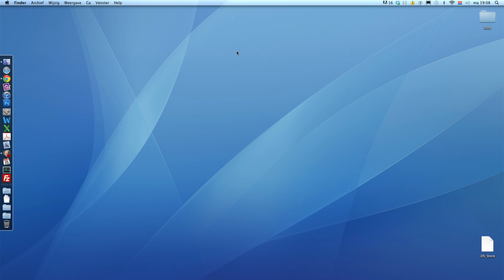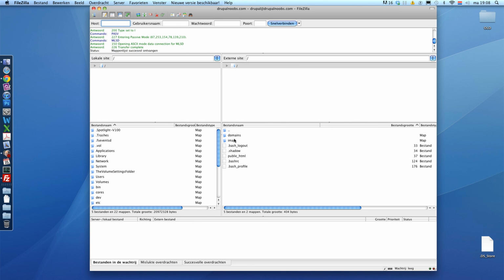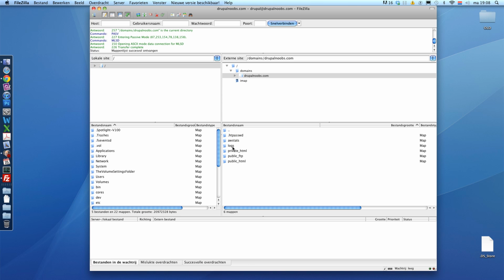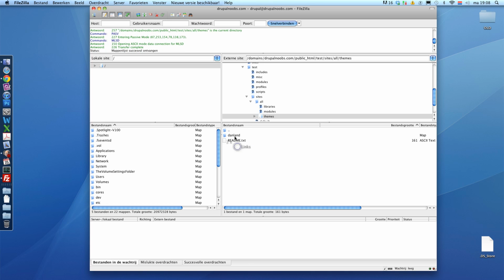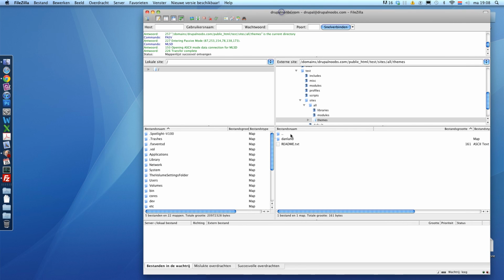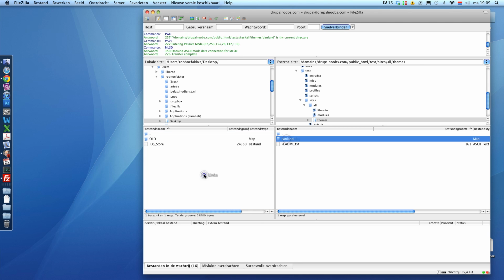Okay, first of all, what you want to do is fire up your FileZilla or your other FTP client and connect to your website. And you want to go to your sites all themes folder. In the previous tutorial we showed you how to install a theme and we installed the Denland theme. So what you want to do is just drag and drop this. I'm going to place it on my desktop like this.